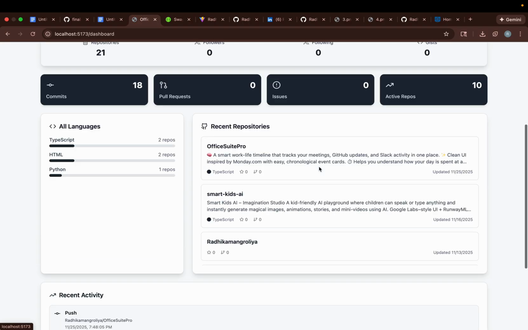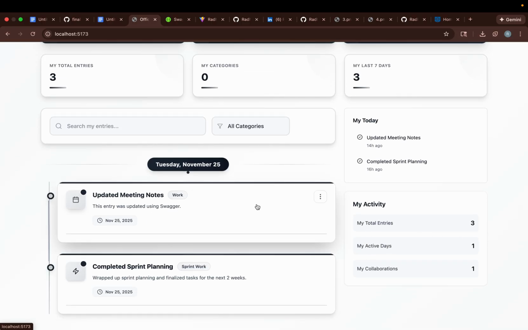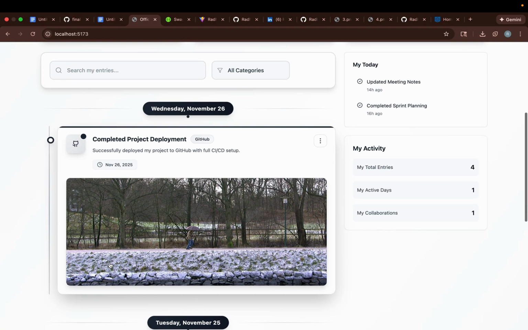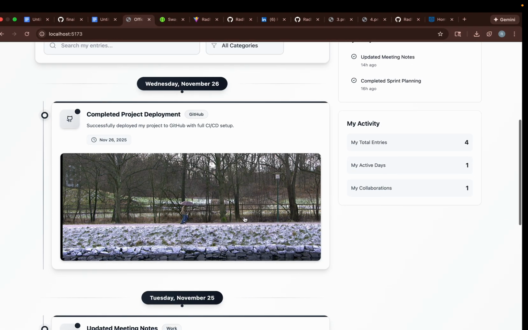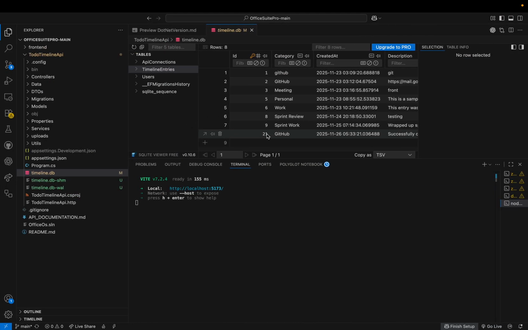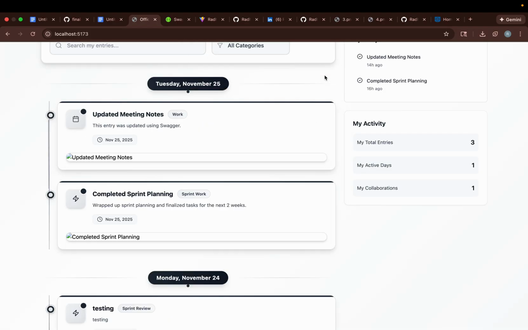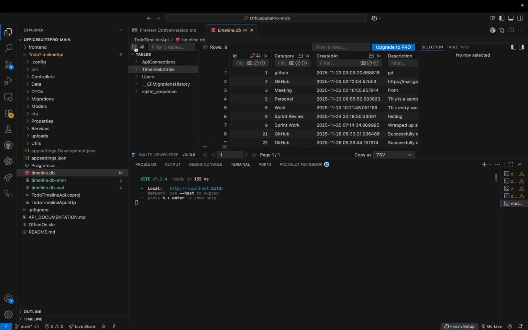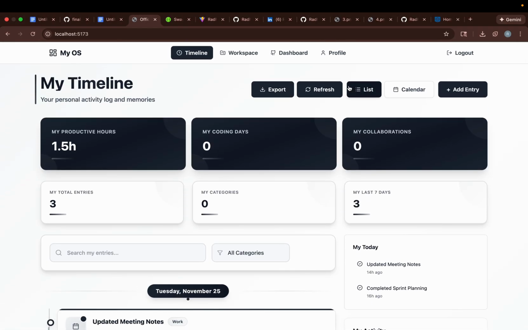Before, we can see that there are only three activities. Now refresh it, now it shows 4 activities. I successfully added this activity, completed project deployment, so it's showing over here as well. If I refresh it, see number 22, I successfully added. I want to delete this as well, so delete and just refresh it over here, it's deleted. So all my functions are working. Okay, thank you for watching my project demo.